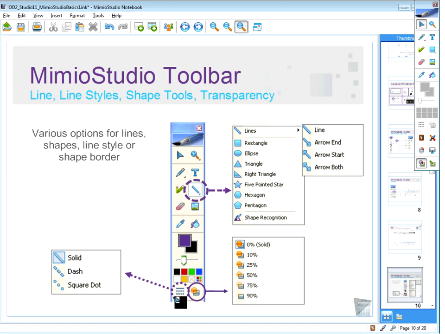Then you have additional options for your line style. So you can have it be a solid line, it can be a dashed line, or it can be a square dot line. And this is the border of the shape that you're working with as well. So it's either your line or the border of your shape. And then you can also adjust the transparency. So you can have it be completely opaque. You can't see through it at all. Or you can go all the way up to 90% transparent. So that means that it's just barely there. You can hardly see that it's there at all.